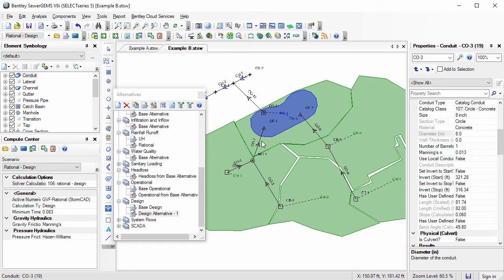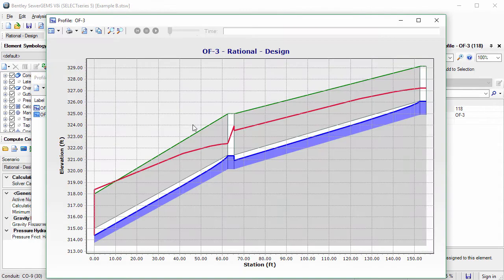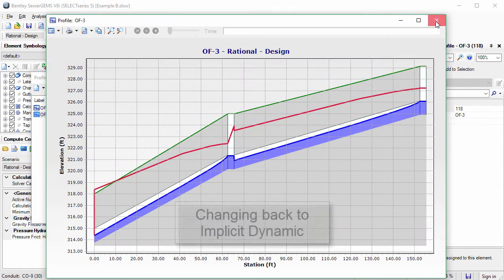So now we can look and see that our pipe sizes have changed. We got 12, 8, 12, 15, and if we take a look at a profile here, we can see that the pipes have been sized and the inverts moved accordingly.